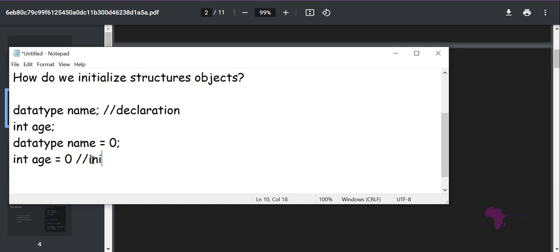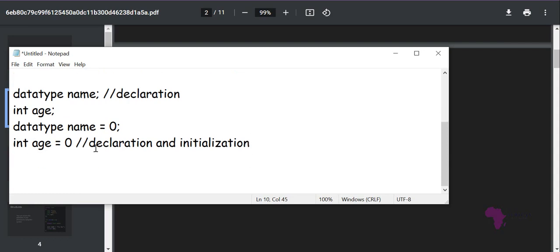All right, that is what I can call it in this case, initialization. It's both of them. It is like declaration and initialization. So I have declared and at the same time I have initialized that particular variable. That is how we are able to do it. That's how we do it when you talk about variables.